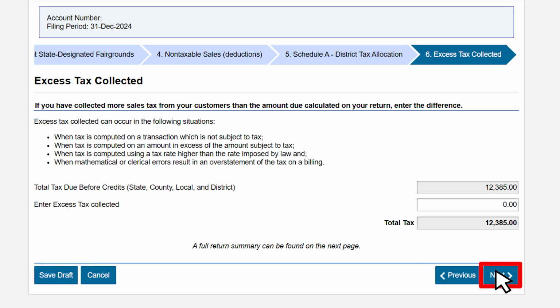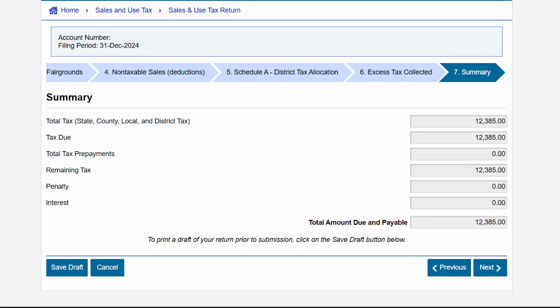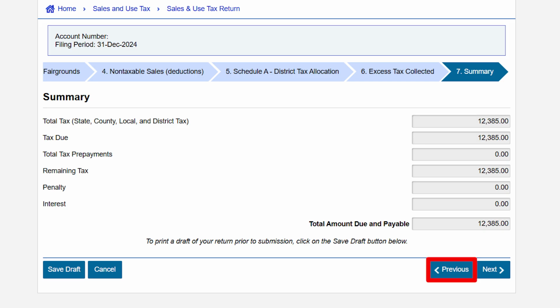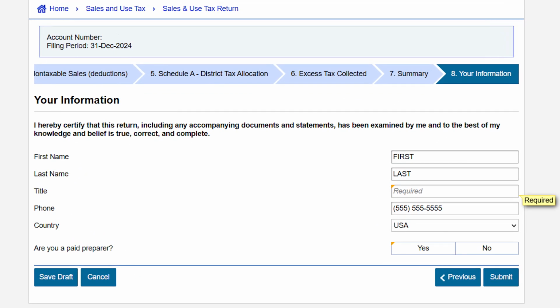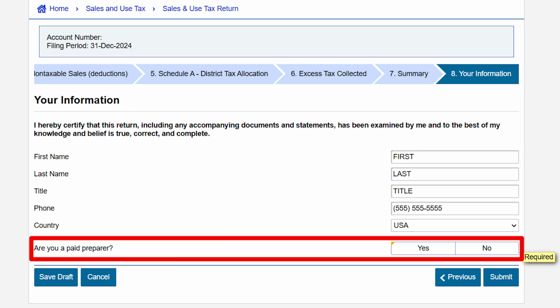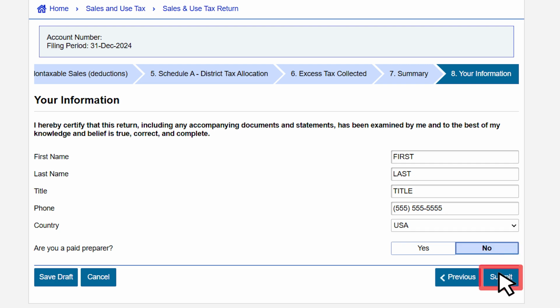Let's continue. Review your summary page. If you need to make adjustments, click Previous. If the information displayed on the page is correct, click Next. To print a draft of your return prior to submission, click on the Save Draft button below. On the Your Information page, enter the required information. Then, indicate if you are a paid preparer for this business. In this example, we will select No and click Submit.